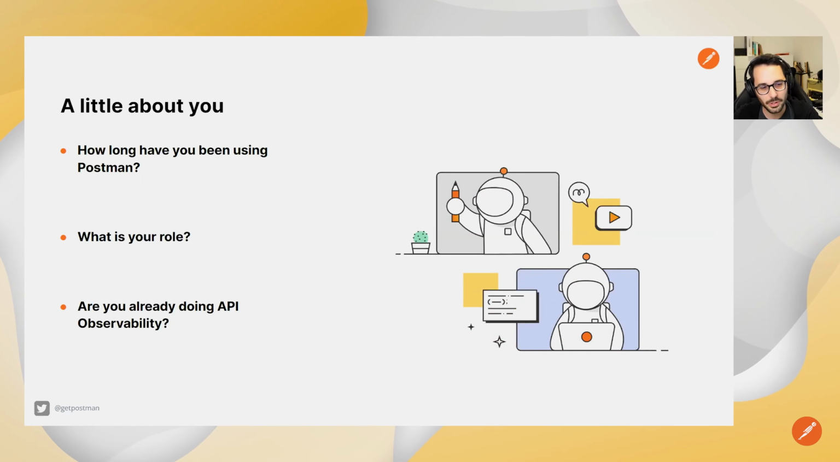So that's who you are, and that's interesting. But another thing I'd like to know, now that we know who you are, is what you do in relation to API observability. So for that, I'll prompt you with another series of questions. First, do you know the difference between API monitoring and observability? So yes, no, maybe, I don't know. Can you repeat the question? Or are you already doing either of them?